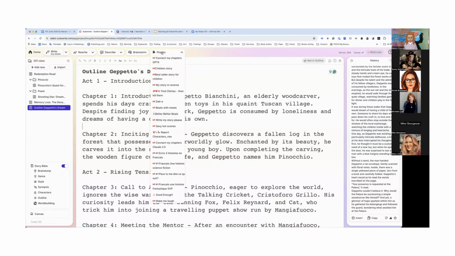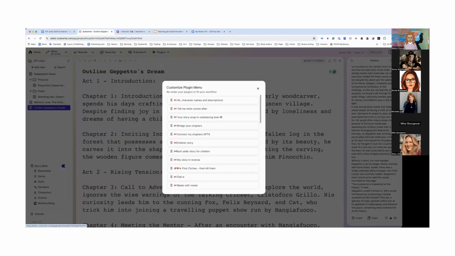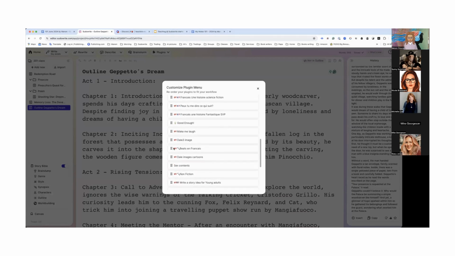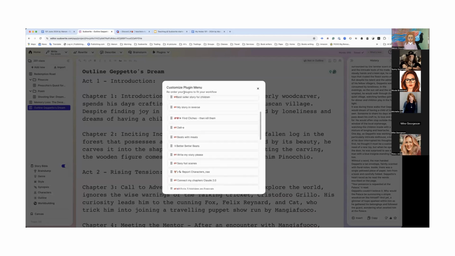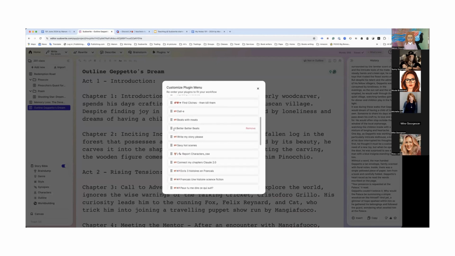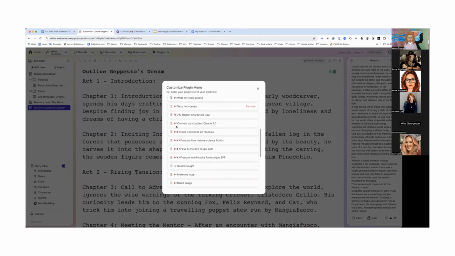So if you go in your plugin, you can explore, you can customize. The customize here is for when you have too many plugins and you want to have the one that you want to work with. Like I want this on top, you just take the dot and you bring it up. So I'm bringing better beats on top, because we're going to use this one.